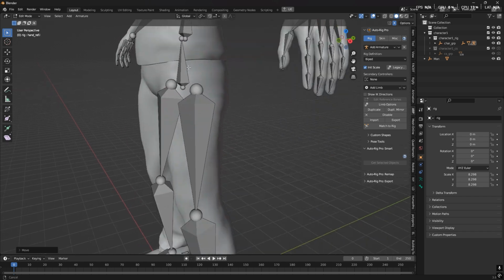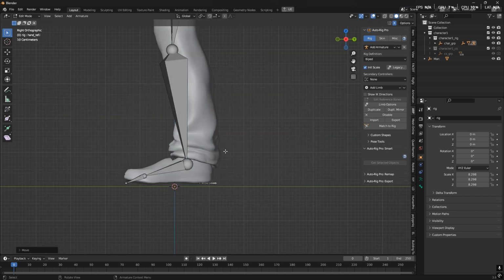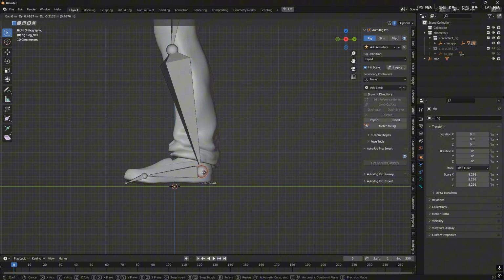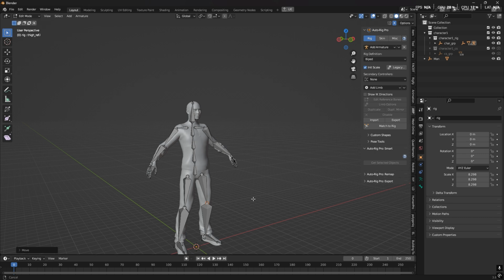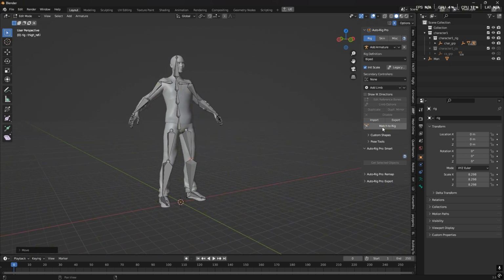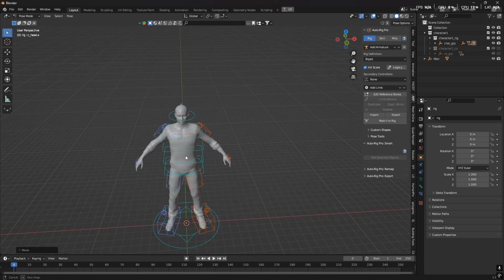In my case, the foot bone is not in the correct position. Select that bone, press G, and move it to the right place. I will fix the other bone as well. Now everything looks correct. Go back to the Auto Rig Pro panel and click Match to Rig. After a few seconds, the control rig will be generated. Now the rig is almost done.